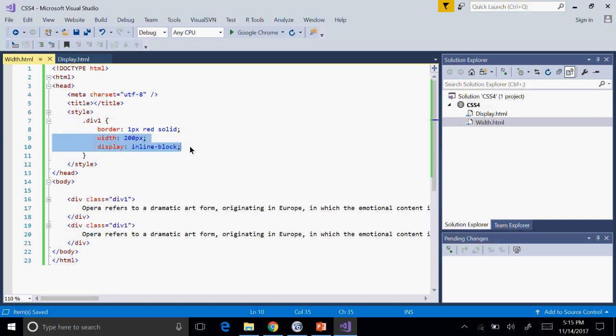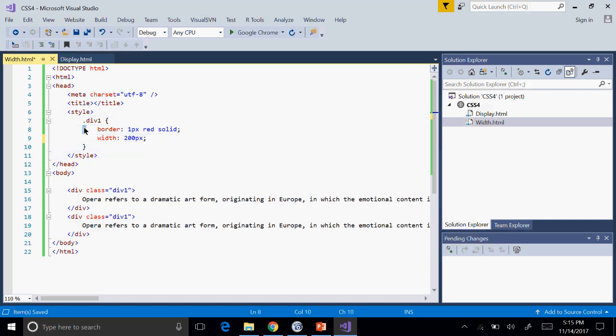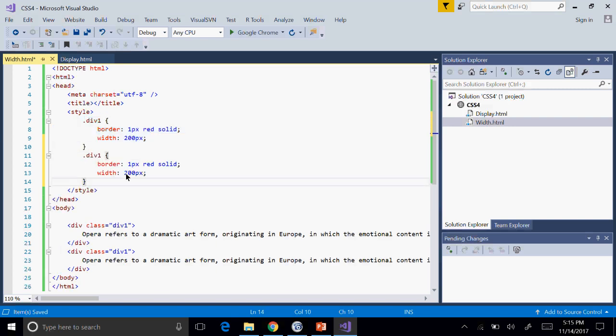So let's make this one div with this one and another div with this. So max width. One is width and another is max width, and so yeah, let us see here.